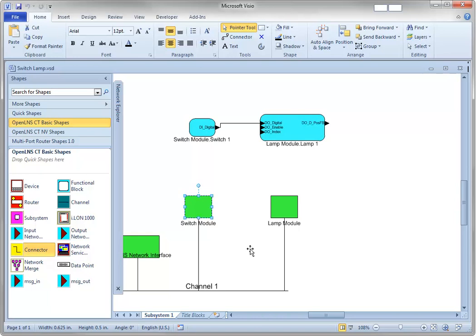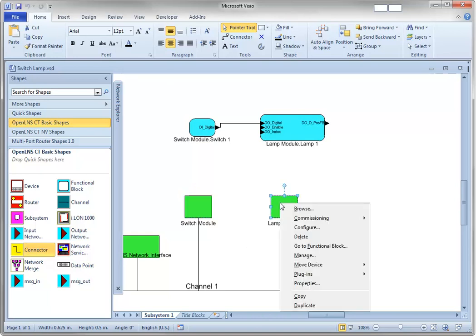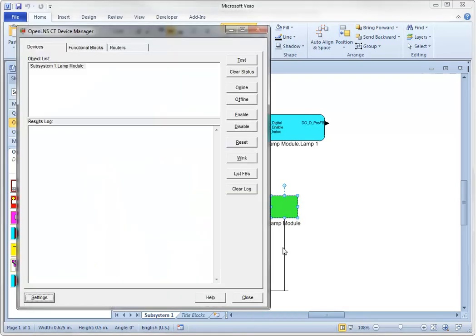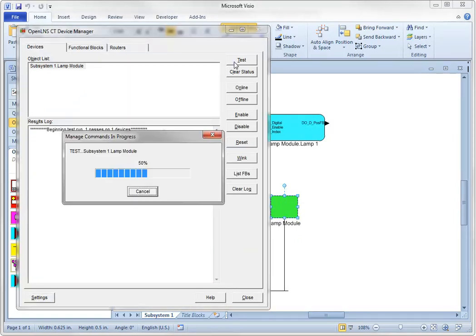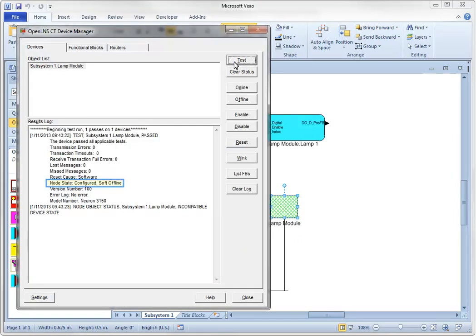The lamp module shape also indicated commissioned online, even though we selected offline. This is because we did not set a ping interval while commissioning the device. To update the device shape, right mouse click it, click manage in the pop-up menu, and click test in the device manager. The results of the test show that the device, referred to as a node, is configured, that is commissioned and soft offline. The lamp module device's shape is now green crosshatch filled to indicate the same.